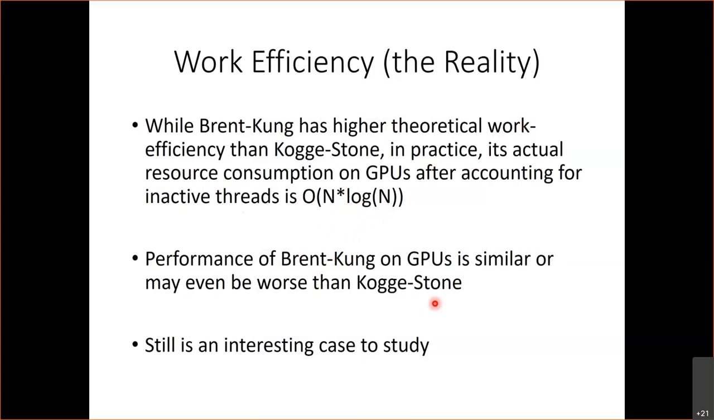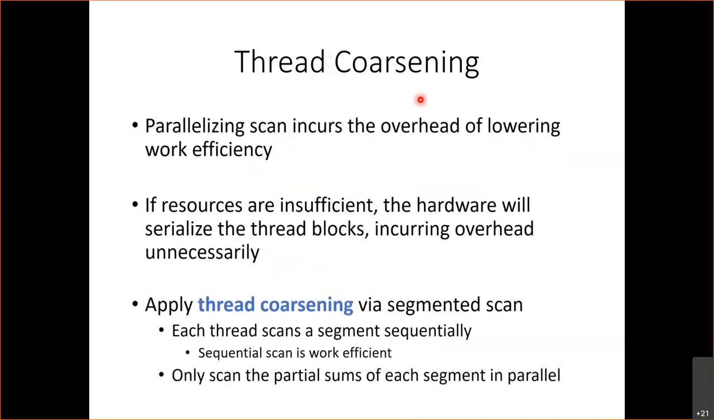Finally, thread coarsening for scan. We said that when we parallelize scan, we lose on work efficiency. If the work is actually to run in parallel, that's great. It's a worthy price to pay. However, if the hardware is going to end up serializing our thread blocks, then the work inefficiency that we paid in order to parallelize is not really worth it.